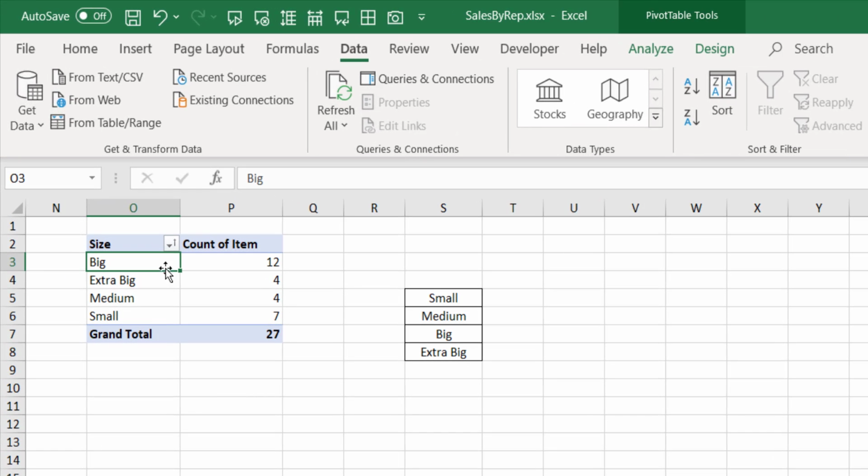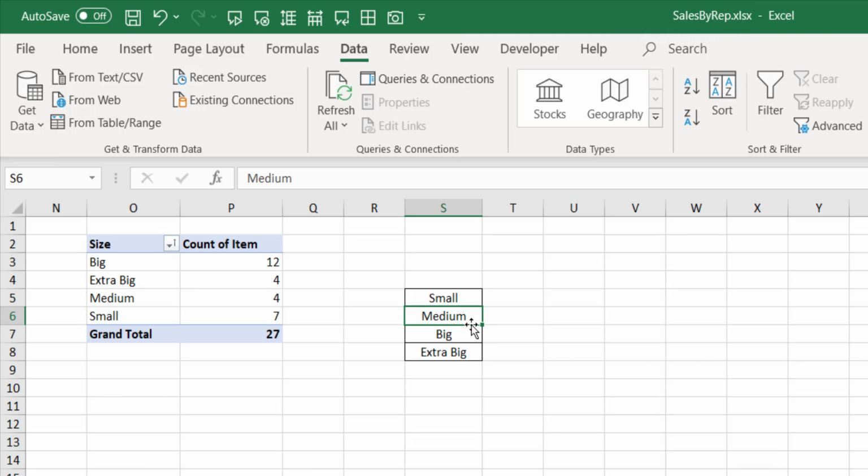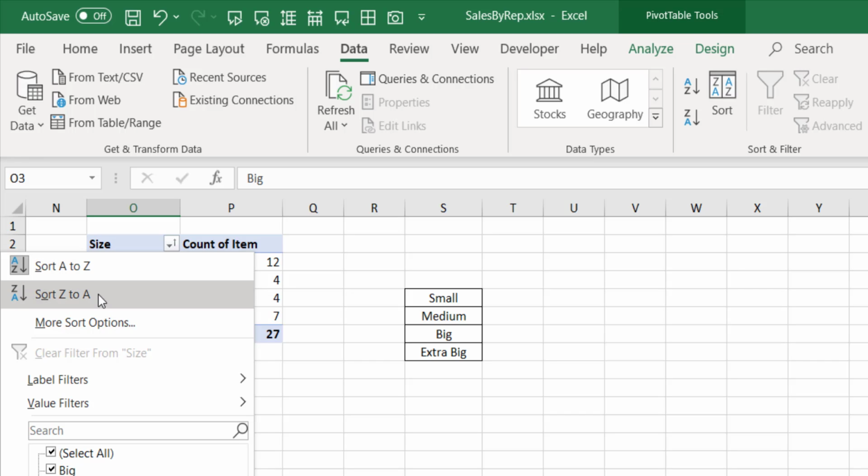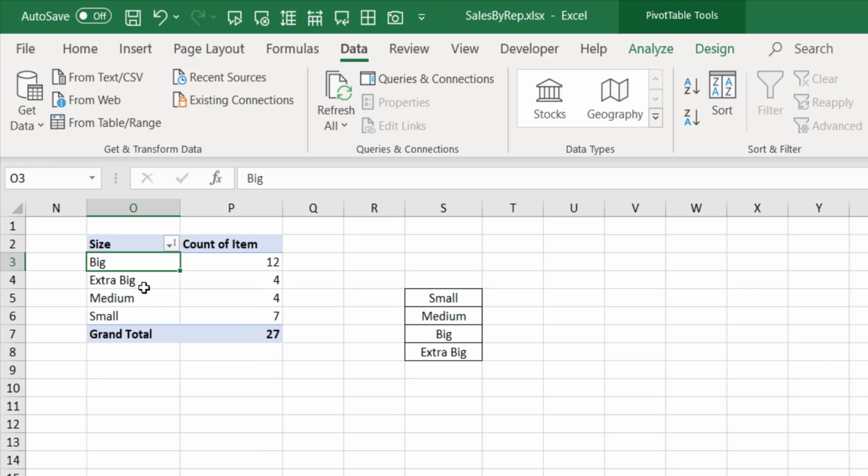In this pivot table, you can see the size of the item is big, extra big, etc. And this is the count of the items. If I want to sort this item based on the size, say like small should be at the top, then the medium, then the big and extra big. Normal sort doesn't work. If I do sort by say A to Z, then big is coming at the top, then the extra big, medium, small, etc. So if I do it in the descending, then also that's not proper. So in this scenario, we have to do a custom sort.